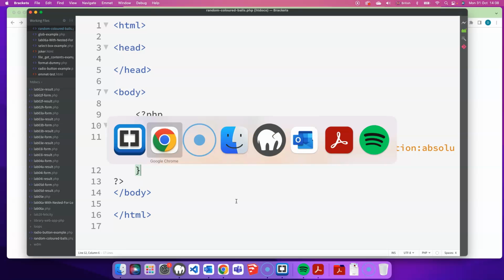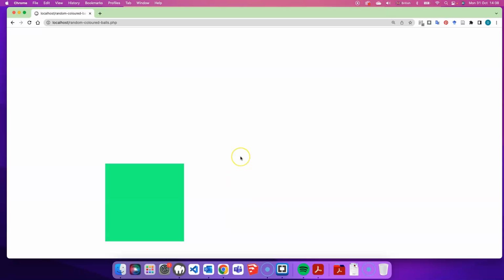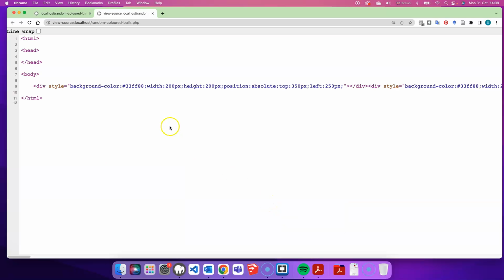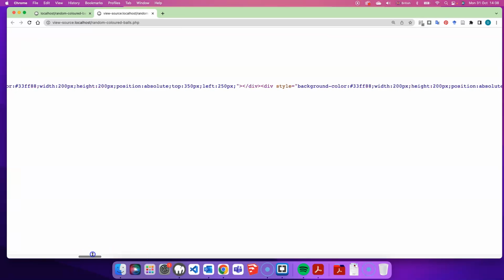I'm going to go back and I'm going to refresh. Now, we're not going to see much difference when I refresh. And you might be wondering why, asking, didn't I actually just echo out that div 30 different times? We did, and I can prove that we did by right-clicking and going view page source. I can see that we've got 30 different divs here. It's going over in a very long horizontal scroll.